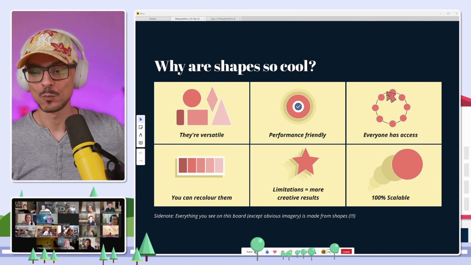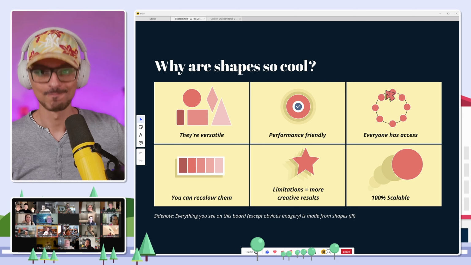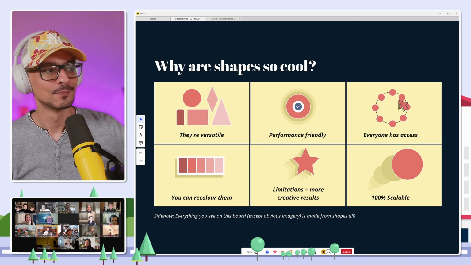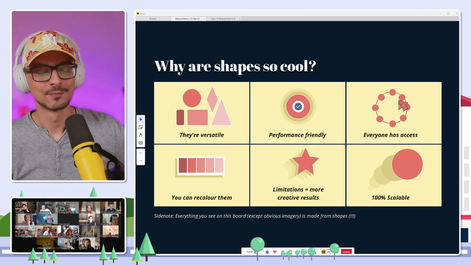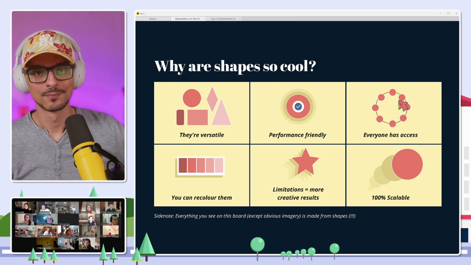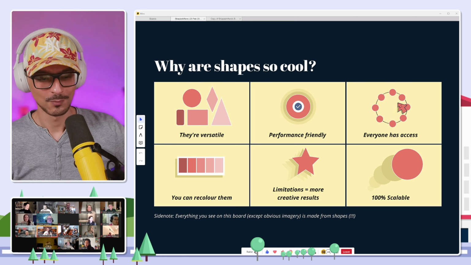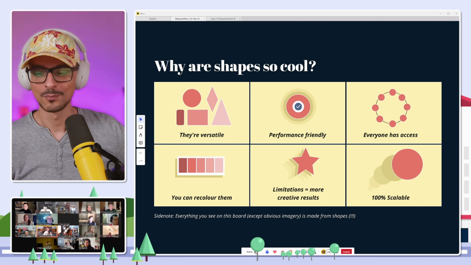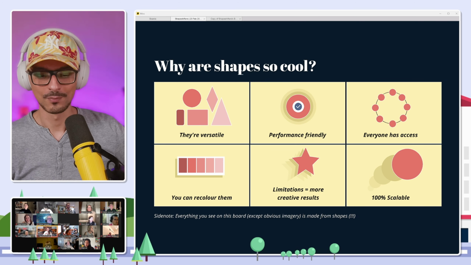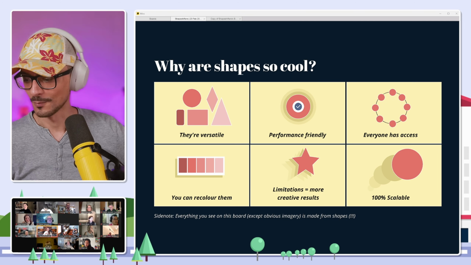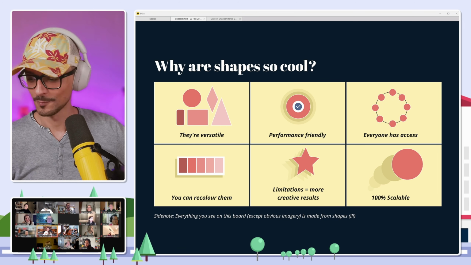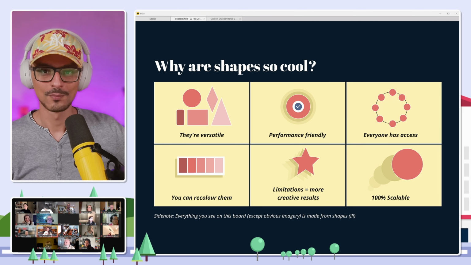Limitations equals more creative results. I actually take it back. This is my favorite point. If you have a brief, it kind of limits where you can go, which means you actually come up with more ideas than if it was an open-ended brief. So using only basic shapes means that you are able to be funneled down a creative direction, and it can be really fun. And it's scalable. Scale them up, scale them down, doesn't change. It's always rendering the same.